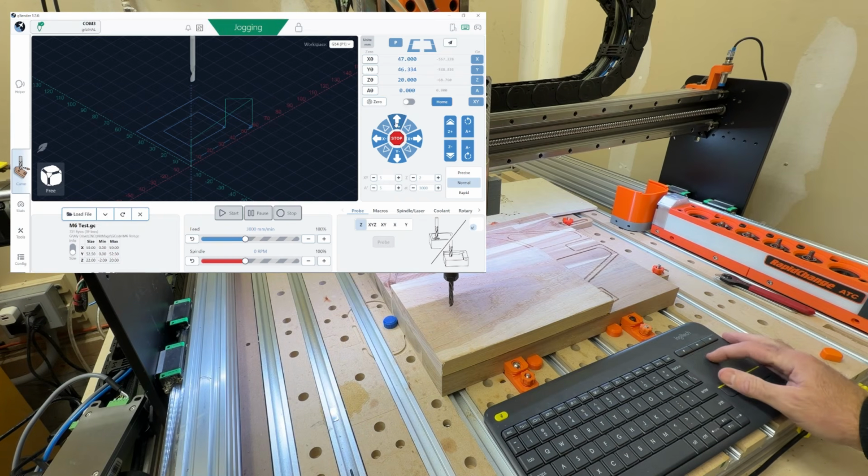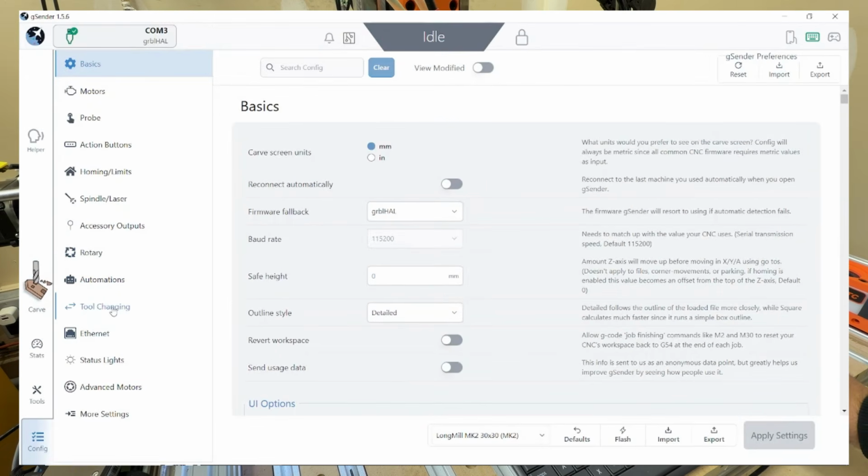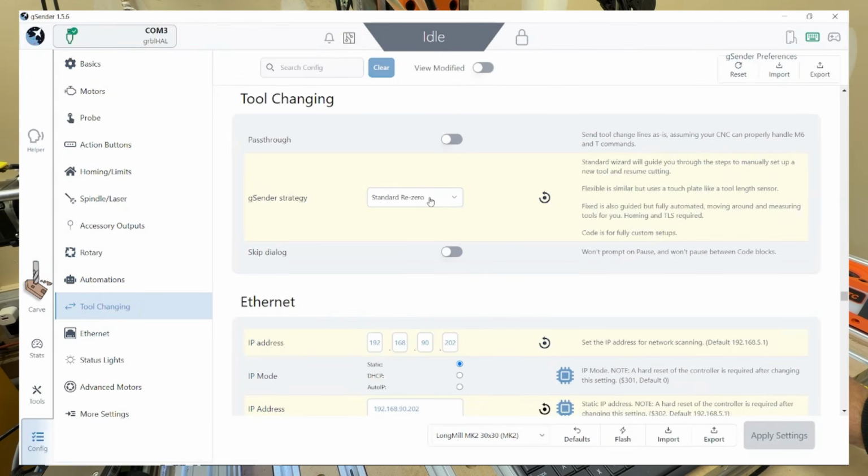Okay, so in this case, we're going to go back into config in gSender and click tool changing. In that case, we used standard re-zero, so let's go ahead and use flexible re-zero. Flexible re-zero, if you read it, is similar, but uses a touch plate like a tool length sensor. So instead of having to probe Z like we did and giving us the option for the paper, it's just going to assume we have a touch plate and use it like a tool length sensor. That sounds pretty helpful to me.